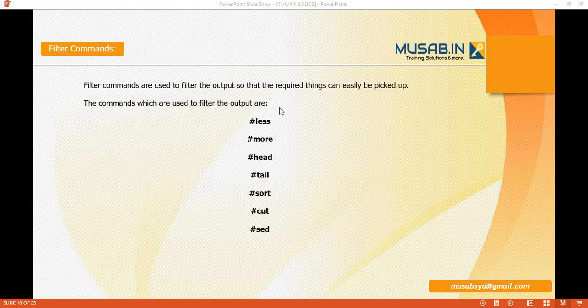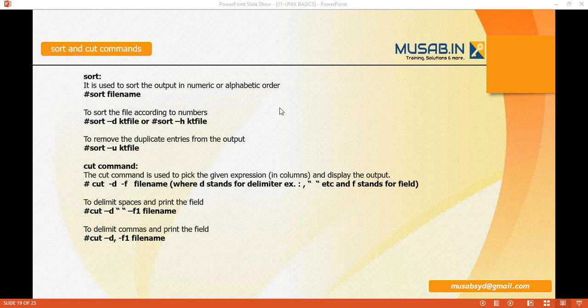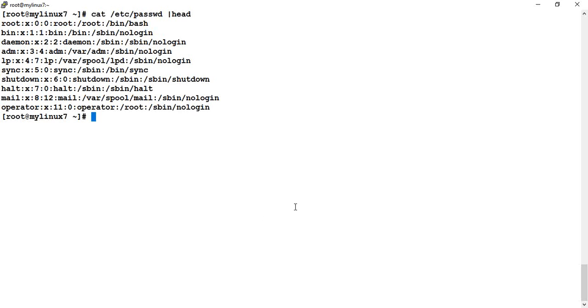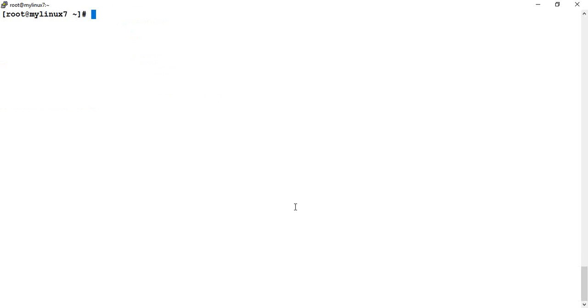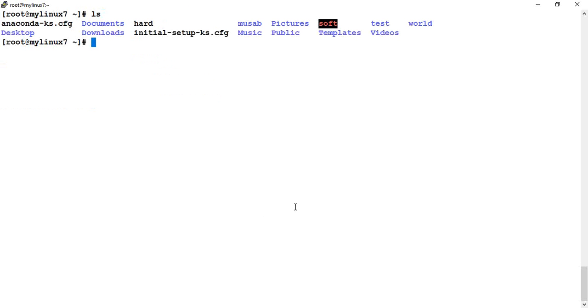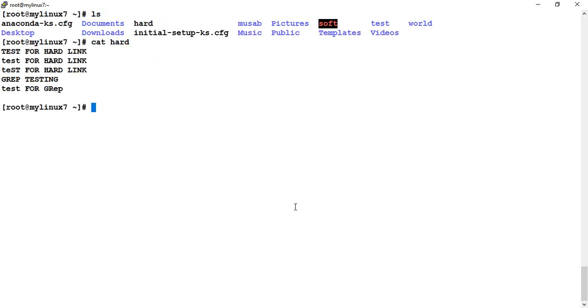Now we have something called the sort command. As the name itself tells you, it allows us to arrange the output in a proper order. Basically what happens, guys, if you take any file, for example I'll take hard, it might be proper or improper as per alphabetical order.